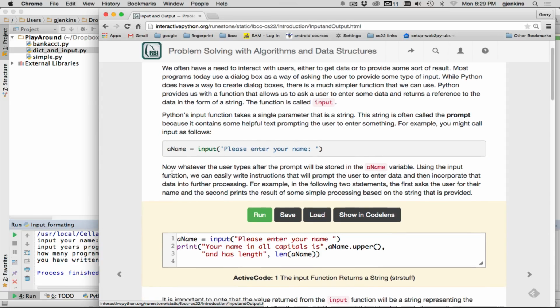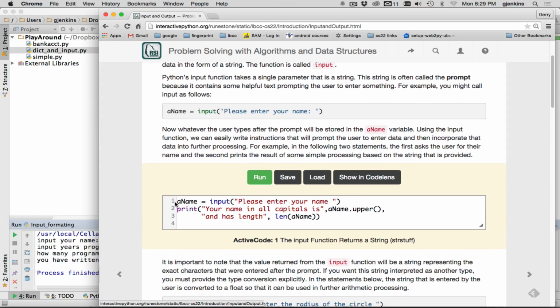So they have a really simple example here in this run code. The input is "please enter your name." It's going to store whatever the user types here as their name, and then it's going to print "your name in all caps is." We've already talked about how the comma will separate this string output, space, and then it'll convert this to a string output. So this will do the uppercase of whatever the user input, comma, and then it says "and has a length," and then comma, and then it calls the length function to print that out.